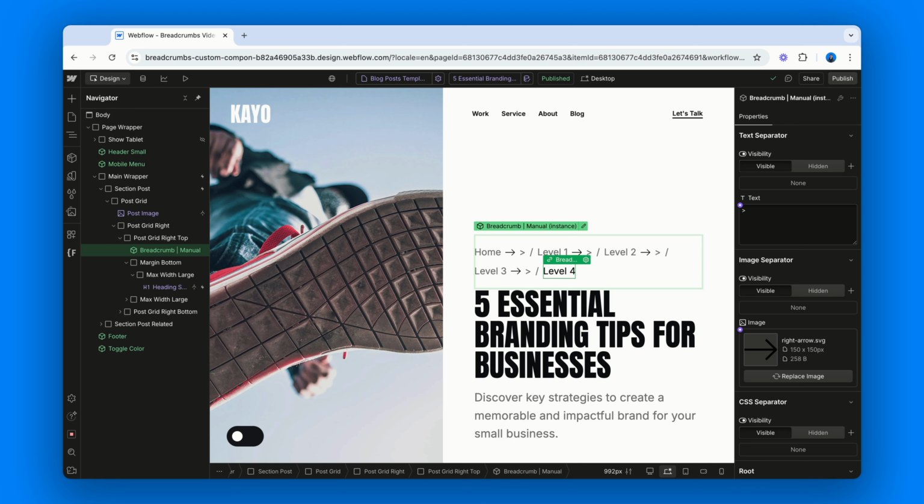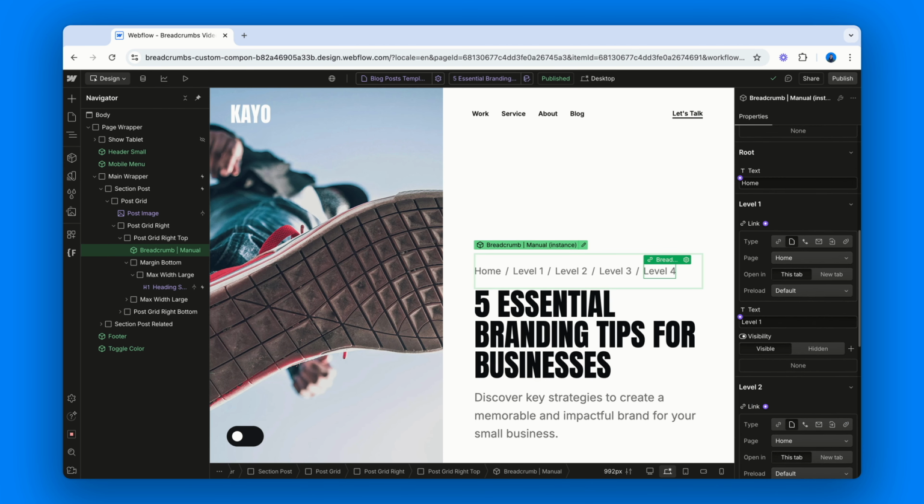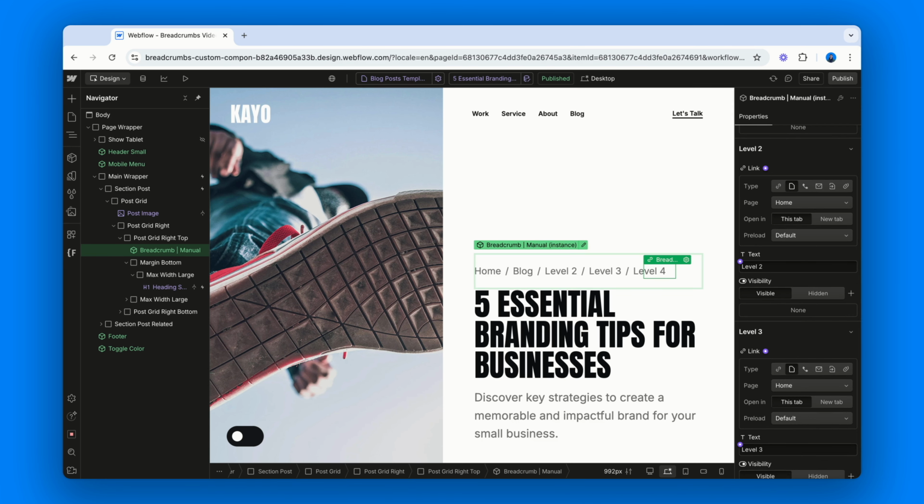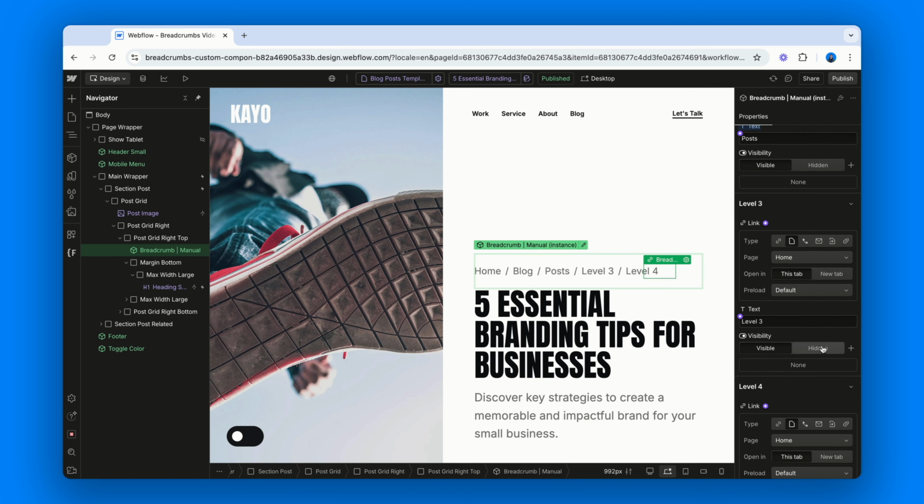And same as before, let's use the CSS separator, so hide the other 2. Then let's set the link property of level 1 to the blog page and set the text property of level 1 to blog. And what about level 2? There's no actual page at blog posts. That's just part of the CMS collection path. So for now, leave the link field empty and set the text to posts. Then let's hide level 3.